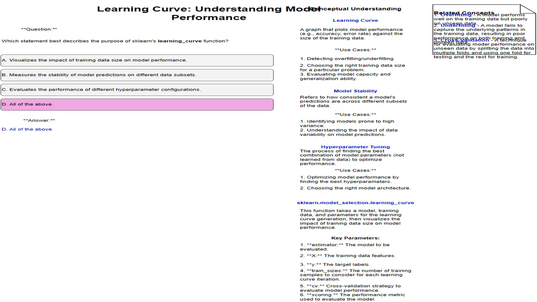Correct. The learning_curve function in scikit-learn (sklearn) plots the model's performance, e.g. accuracy or error rate, against the size of the training data. This helps visualize the impact of training data size on model performance. Refer to the learning curve in the diagram.